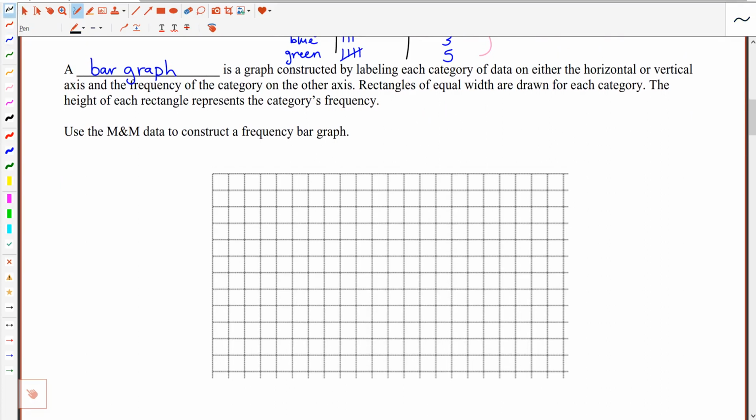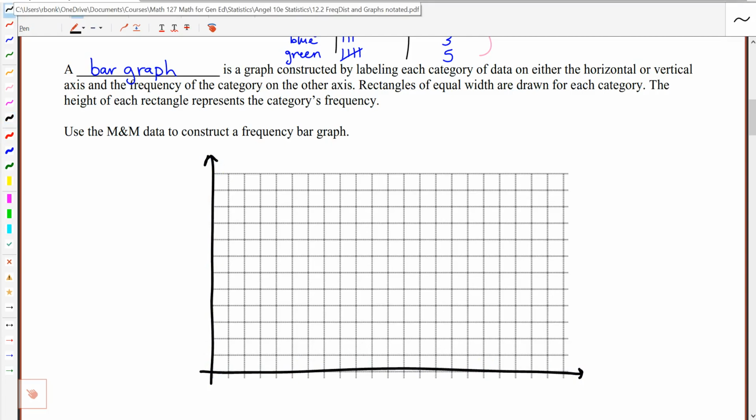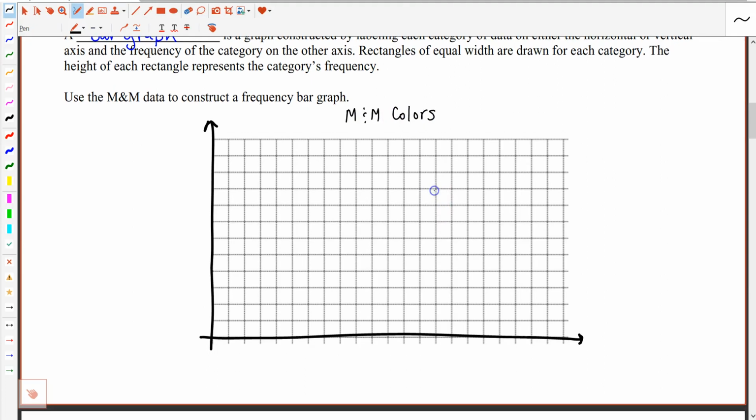Right, so I'm going to draw in my horizontal and vertical axis. So my horizontal axis I'll have down here. Vertical axis. I should have a title, so maybe we'll call this M&M colors. I plan on putting the various colors down here on this axis, so I will label it. And then over here on this axis, I'm going to put those counts, so I'll label this over here frequency.